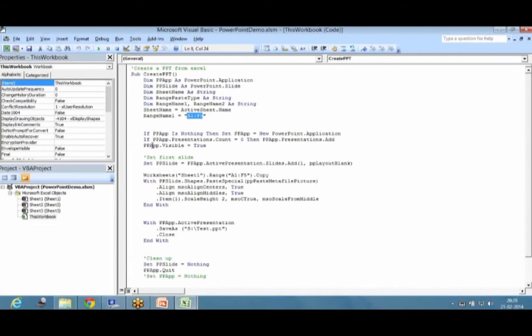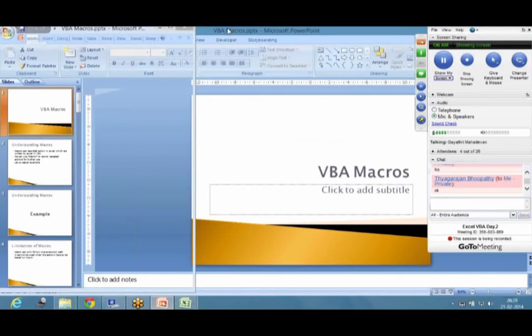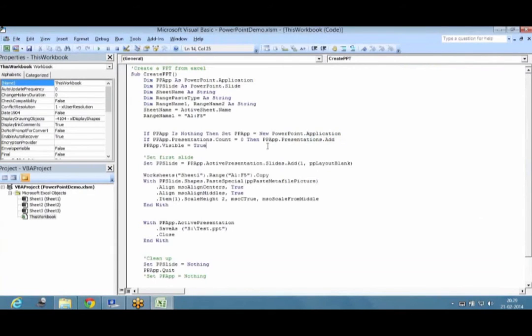So the next step is, first we'll have to start the PowerPoint application. I'm saying if PPP AP, which is the PowerPoint application, is nothing, which is generally going to be the case, I'm starting a new PowerPoint application. If there is no PowerPoint started, I'm starting a new one. Let me close it so that you will get the idea. I'm closing it, so it's going to start a new PowerPoint application. If it is already there, it will move to the next line.